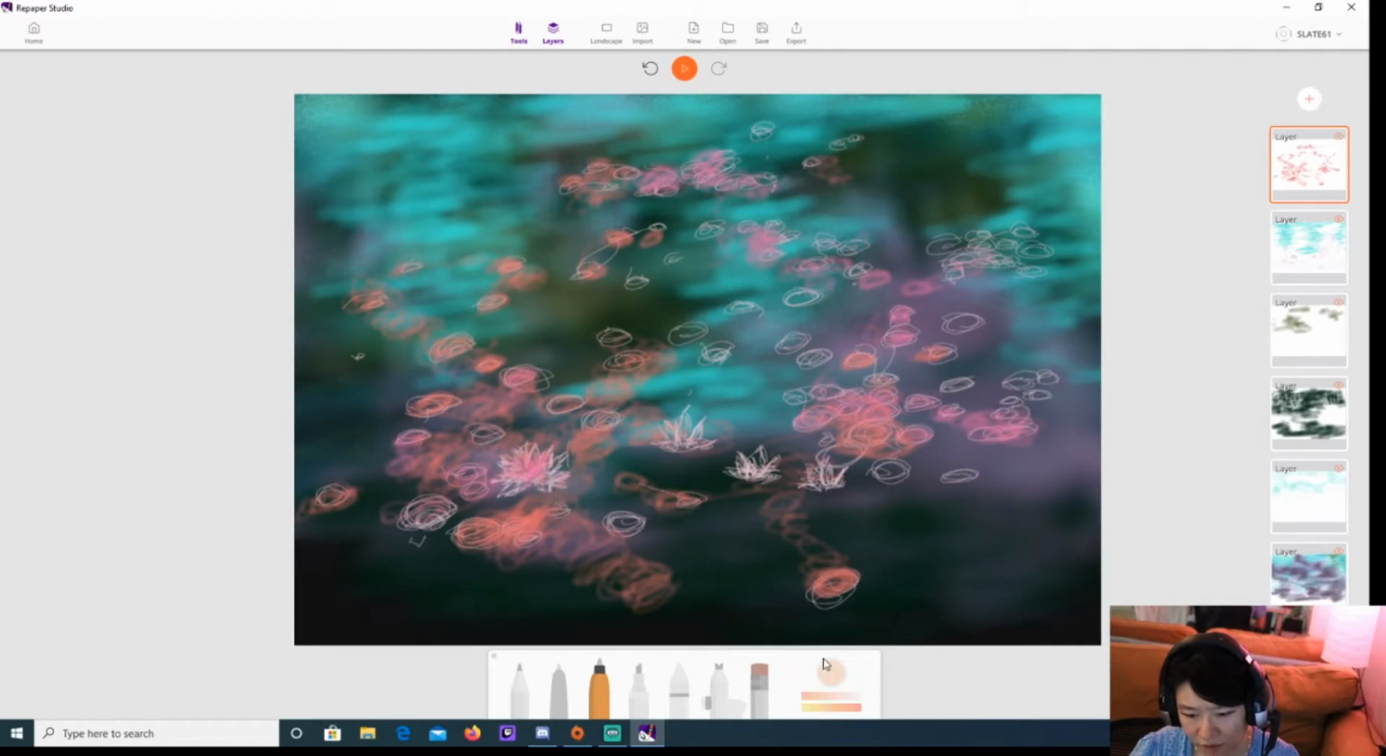To have the golden color layer on top of this layer, we don't need to change the layer.